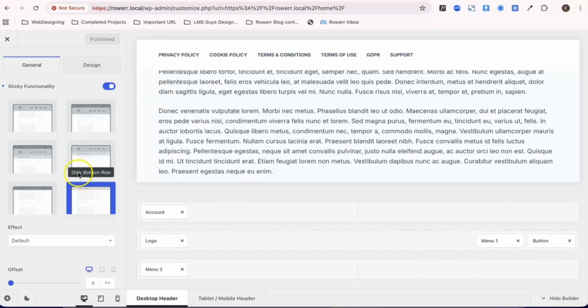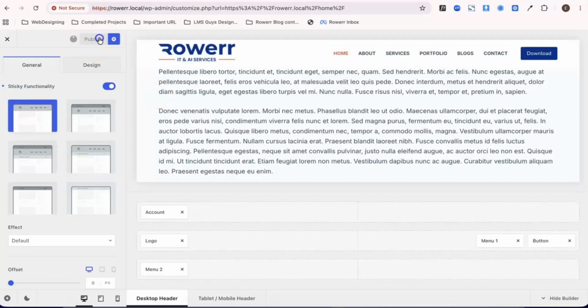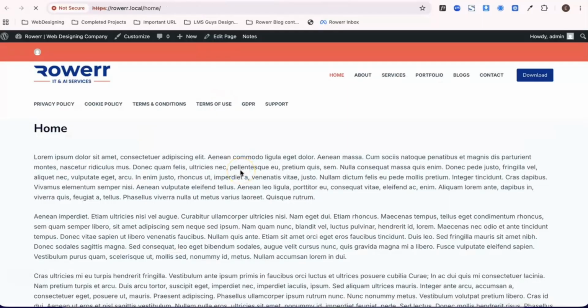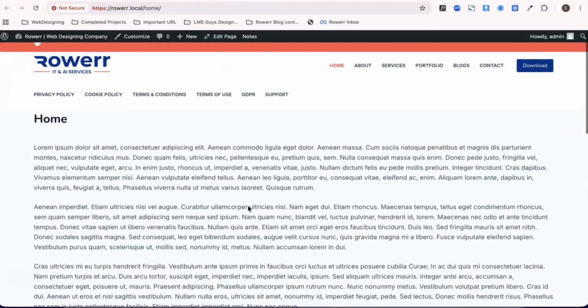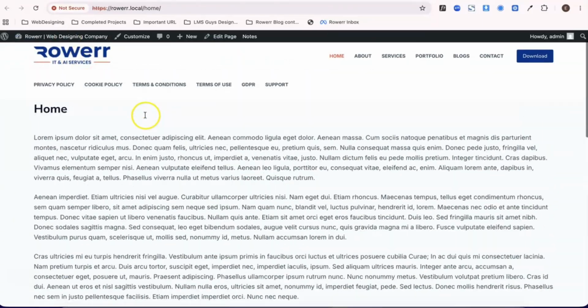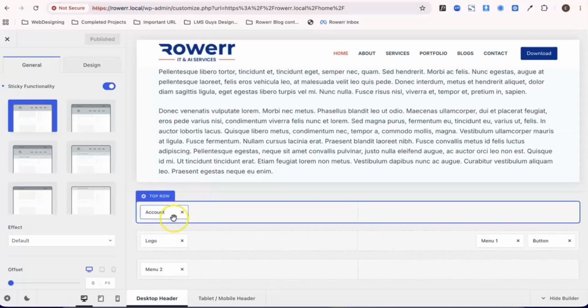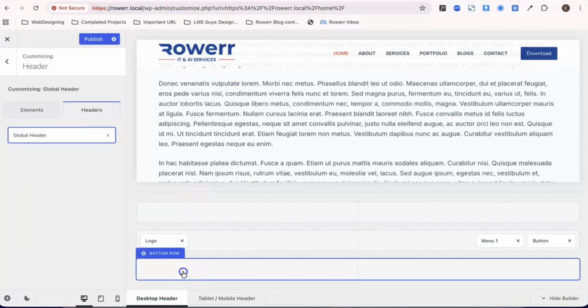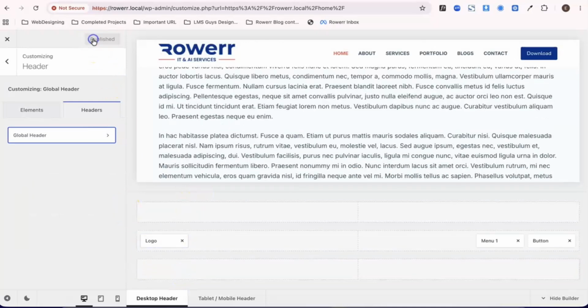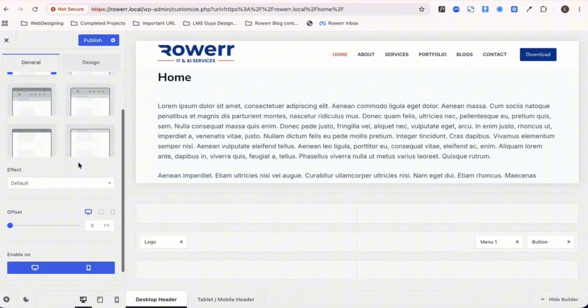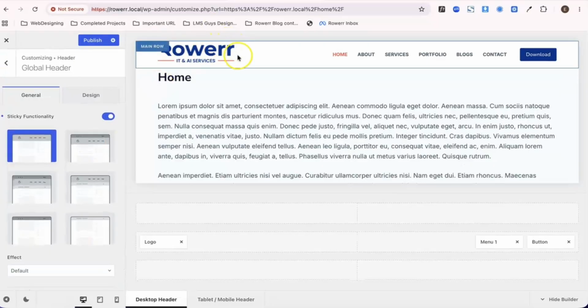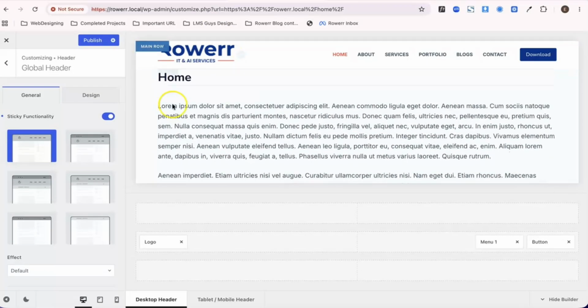Back to customizer, we will use this one, simple, and let's refresh, and now only main row will be sticky, and the rest of the two options we don't need them, so we will cancel them. And now we have some effects on this sticky header that we can use.